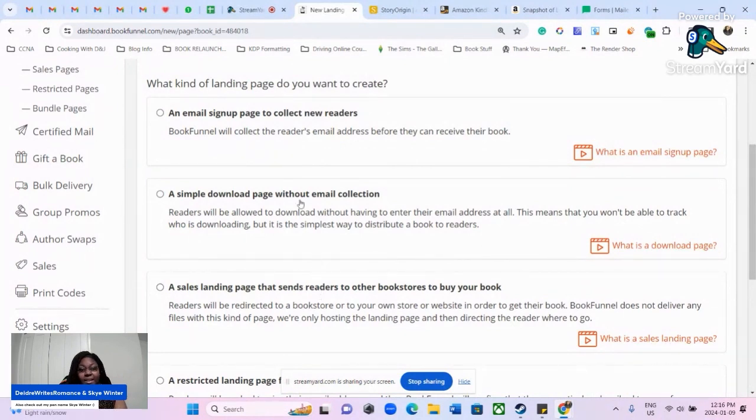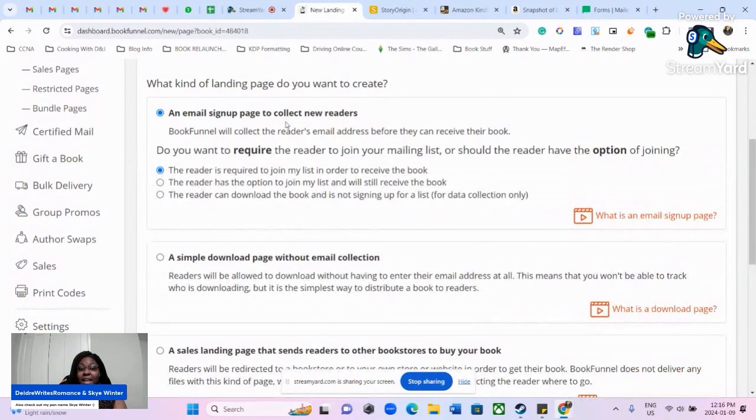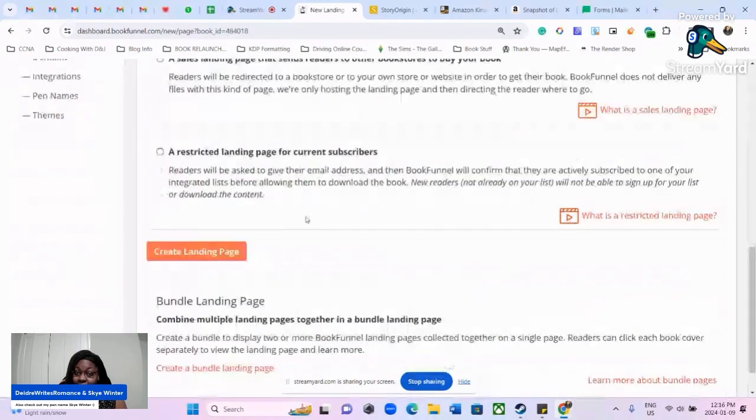Not what we're doing today though. We're going to click an email sign up to create new readers, right? And of course, we want to ensure that we have selected the readers required to join my list in order to receive the book. Anything else you pick here, they'll be able to download and you won't get their email because you're just giving it for free at that point. All right. So if you want it to be in exchange for an email address, you'll click the first one and then you'll come down and click create landing page.